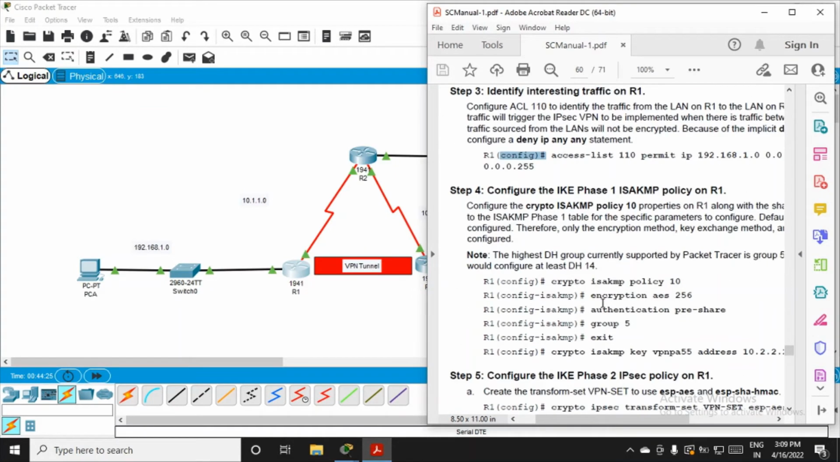Step number 4, configure the IKE phase 1 ISAKMP policy on R1. ISAKMP stands for Internet Security Association and Key Management Protocol, which has been defined by RFC 2408 and is used for establishing a security association. Association is like a relationship. So we have to build a security association relationship between these two routers, R1 and R3. For that purpose we'll be using this protocol.